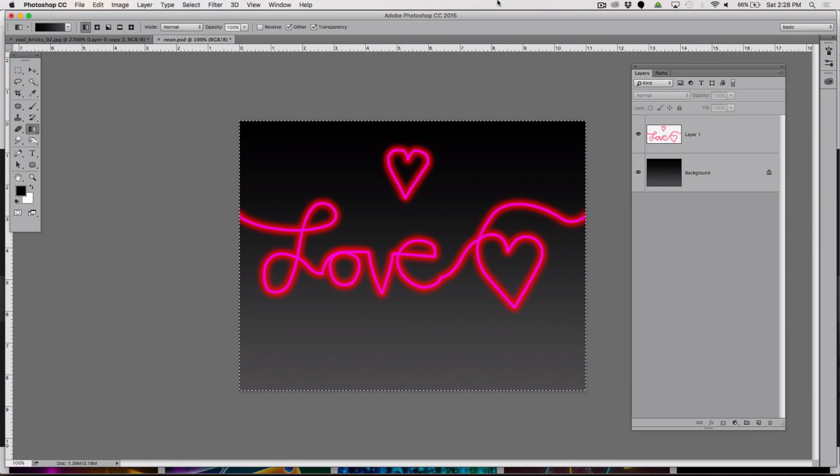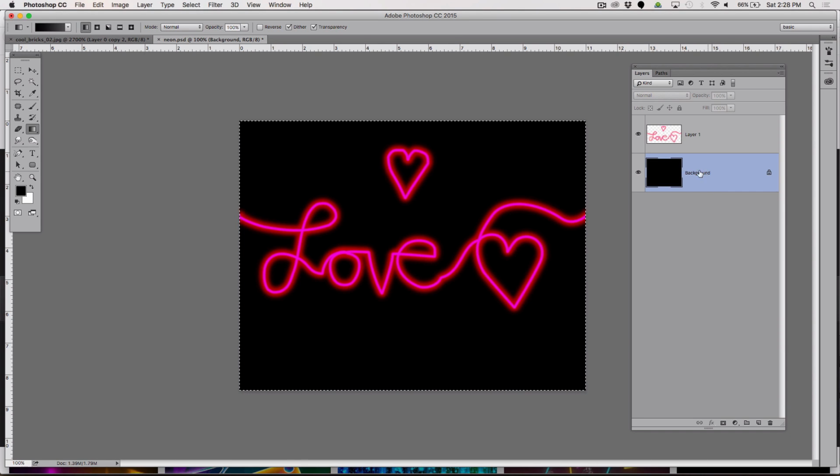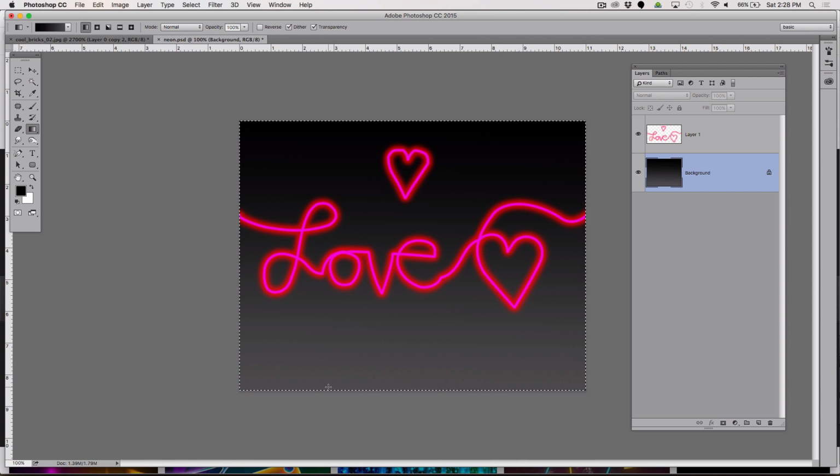Okay, for the second part of the neon tutorial, I'm changing this from a black background to a gradient background. My gradient is black to dark gray. This is so that I can put a glow that will show better, as well as a shadow underneath this type. So there's the gradient.